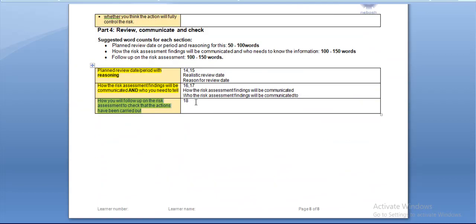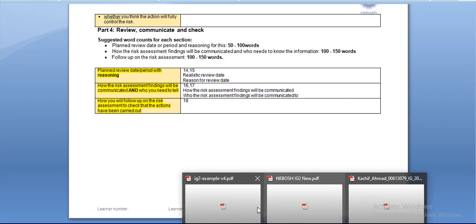Once we fulfill all these 18 points, the examiner will provide feedback and it will show that all points are met. I will show you the examiner feedback format.